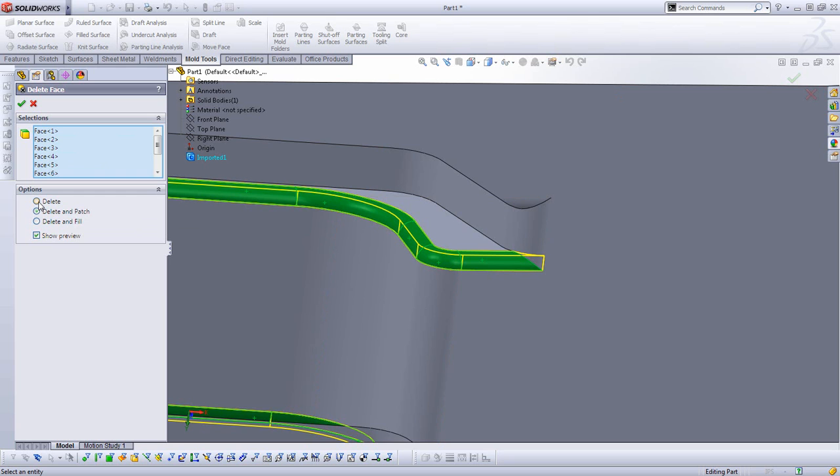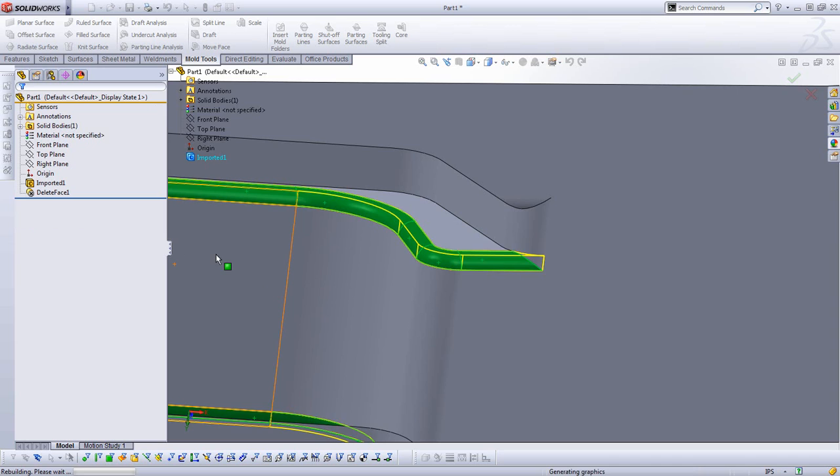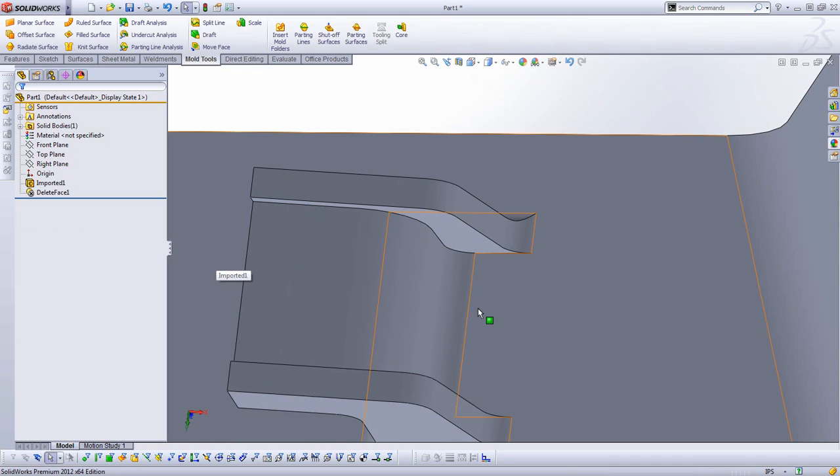Because that can be a little bit time consuming, and that's kind of beyond the scope of what I wanted to cover. This model does a pretty good job of patching up. So whenever I go ahead and say OK, I'll get a sharp corner, which is what I'm looking for. And then we can go ahead and apply draft. So go into draft.